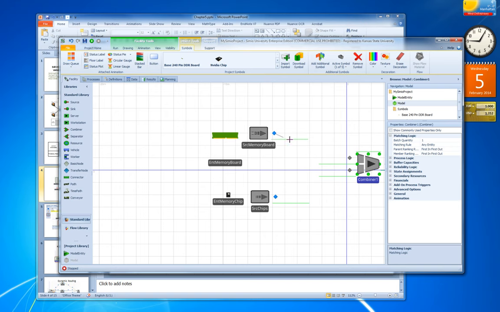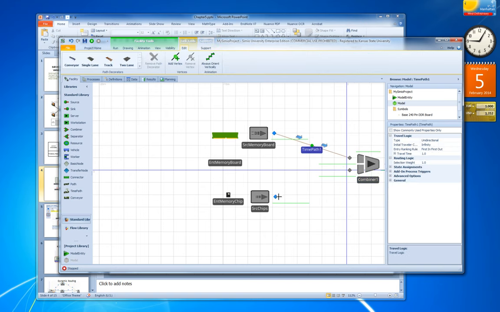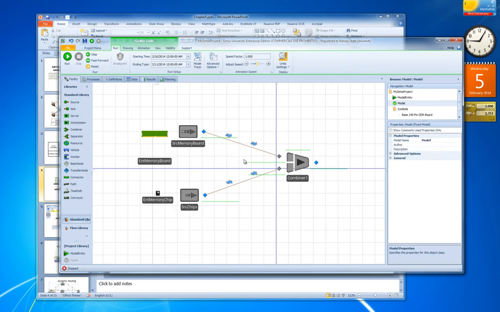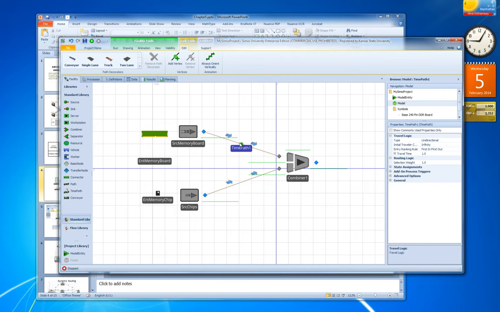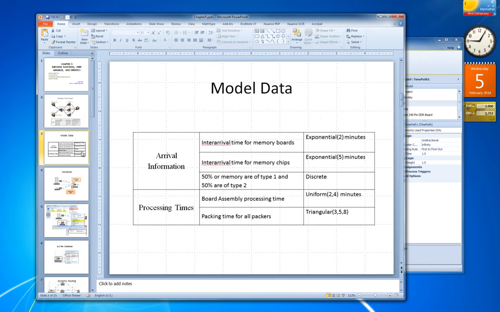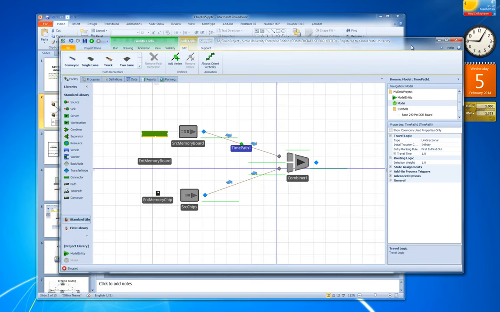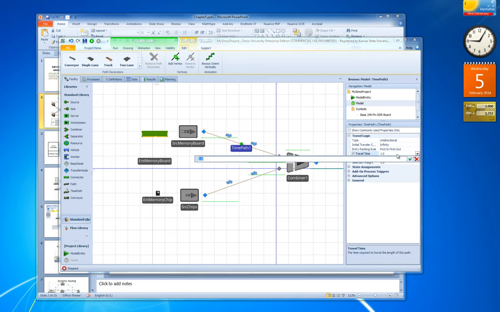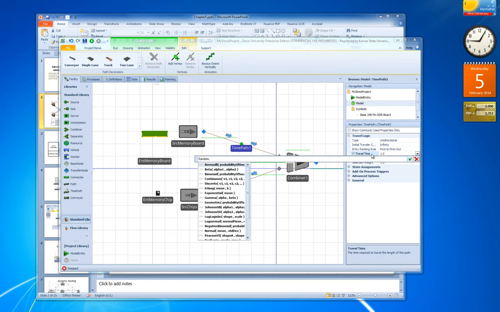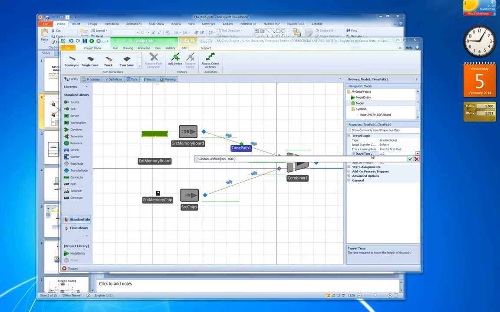And give some time paths. The time path from source to the memory board, we see that they have a different travel time. The time from memory board arrivals to memory board assembly is uniform from 3 to 5, and chips arrival to the board assembly is about 4 to 6 minutes. So here is the travel time path. To zoom in, give you the travel time, 3 to 5 minutes.